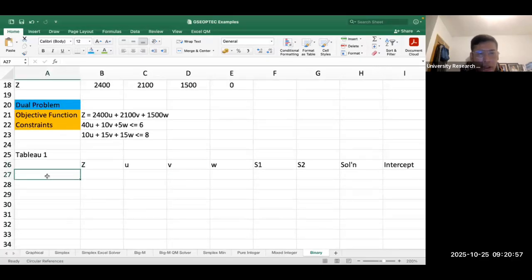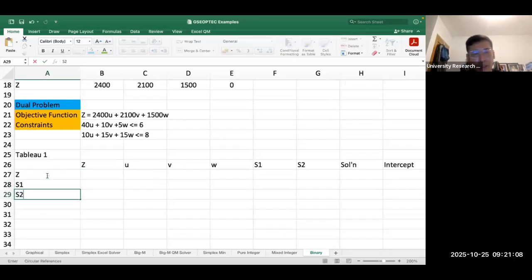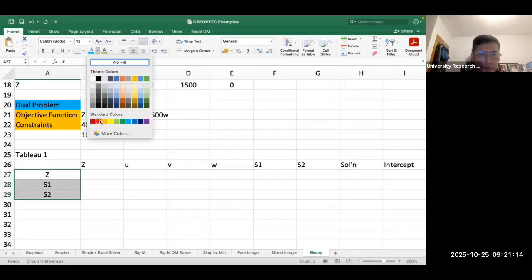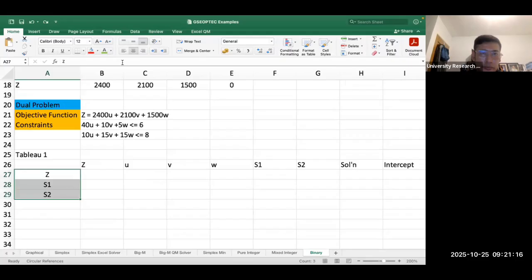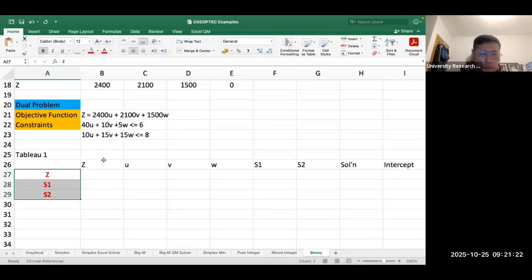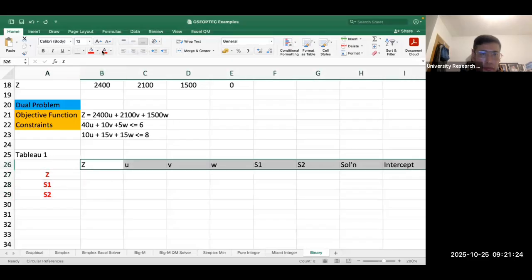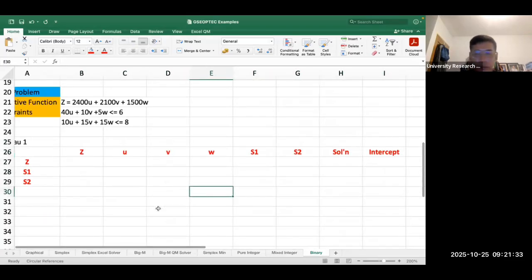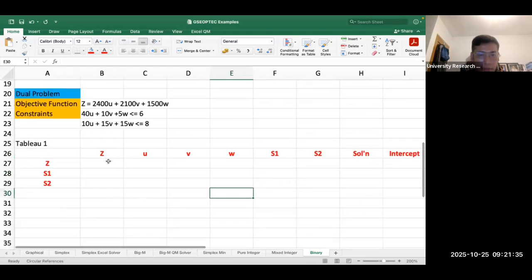So we have three, so one objective function z, and then we have the first constraints. So for the first constraint, that corresponds to the slack variable s1 and then the slack variable s2 for the second constraint. Okay. So now we fill out the first tableau.